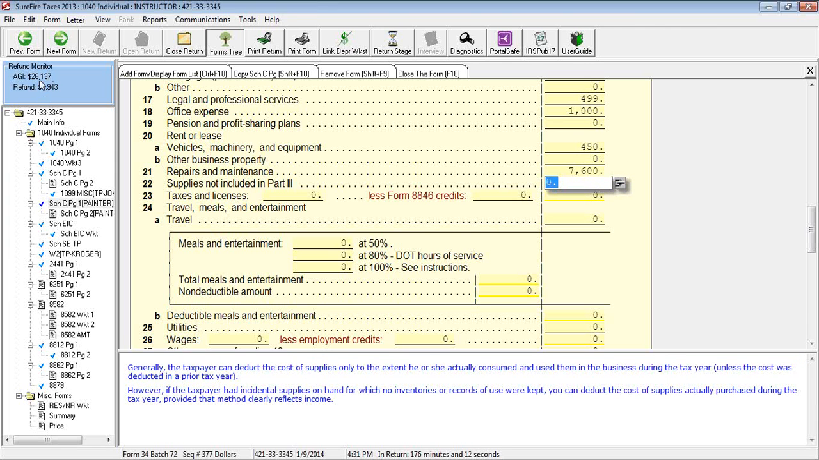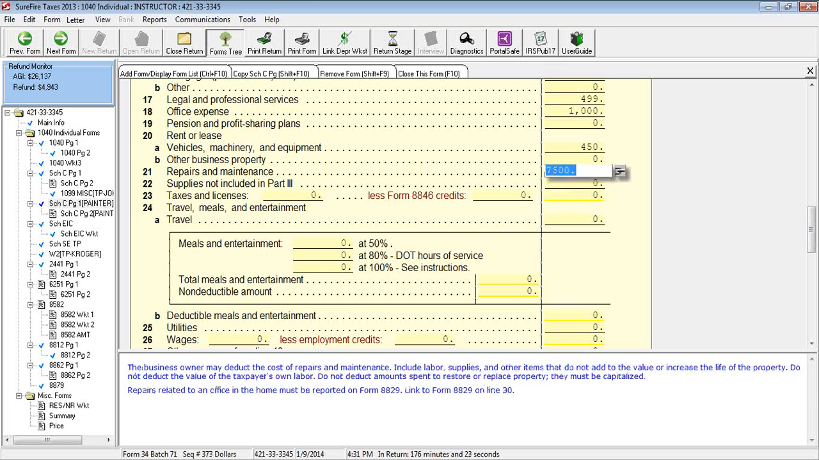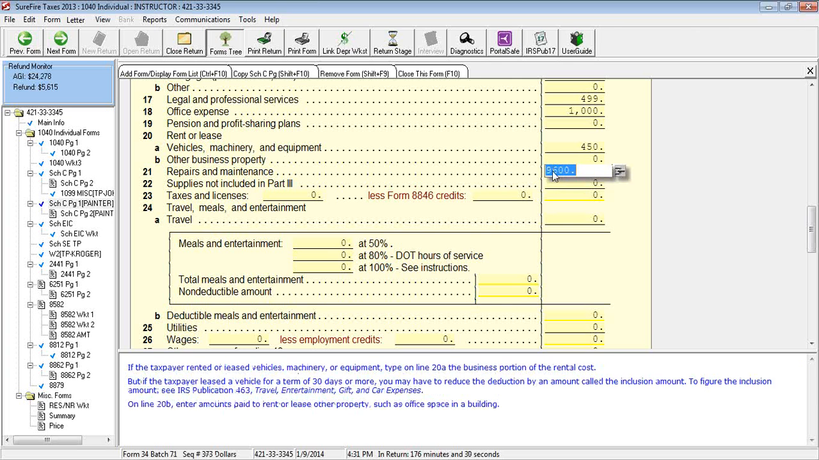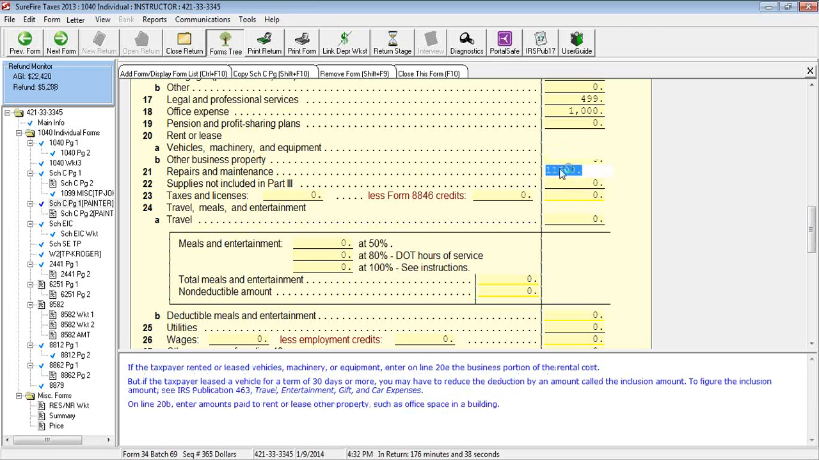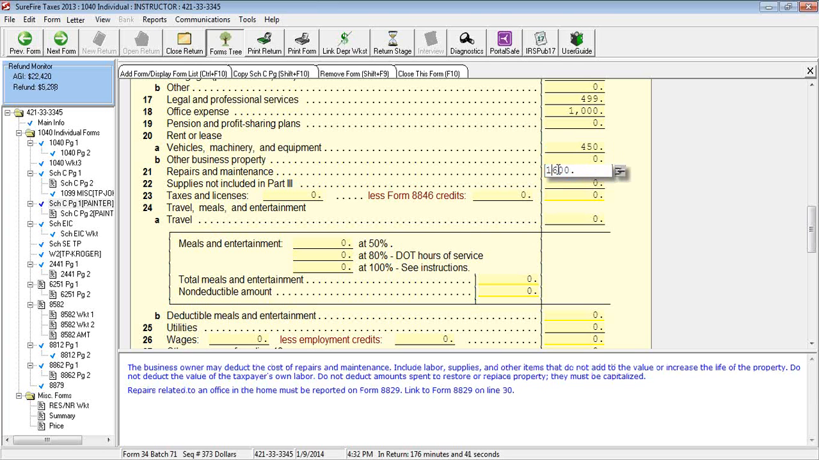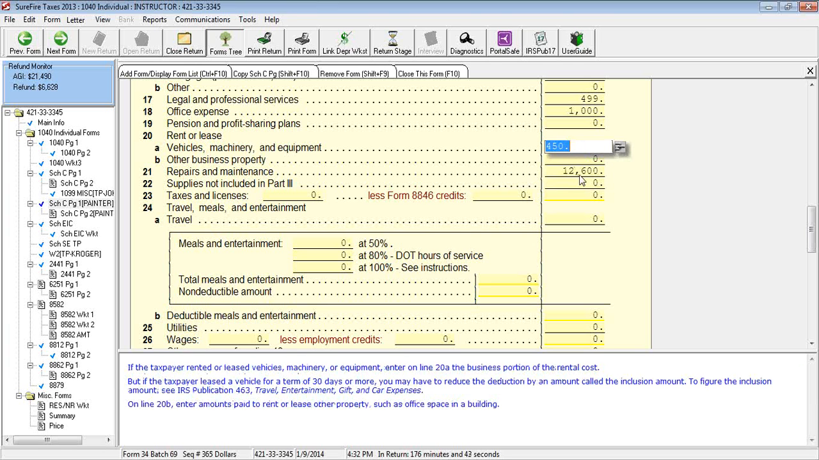So, everyone isn't going to be in the exact AGI range to get the maximum earned income credit. But the closer it gets to that, the more of a refund they get. If he spent $9,600 on this, boom, it goes there. If he spent $10,000 on this, it goes there. If he spent $11,000 on this, it goes there. If he spent $12,000 on this, it goes there. So on and so on.